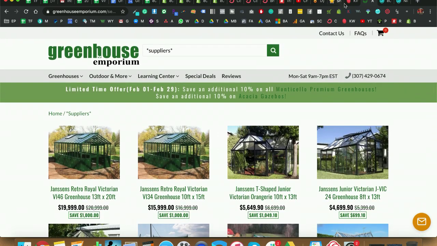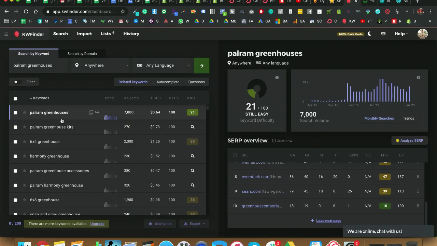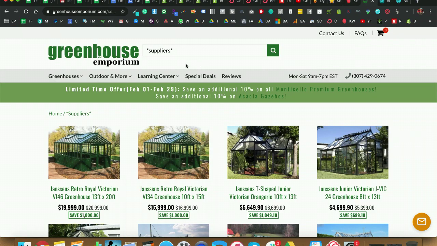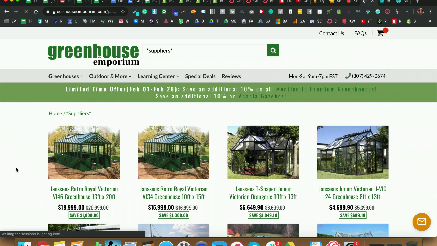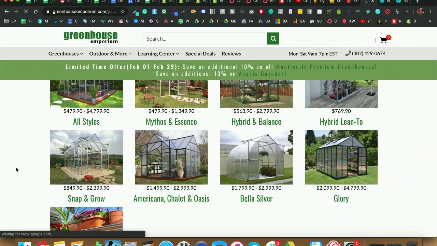Okay. What's another one? So when we know that there's Polaram greenhouses, we can search one of the actual products that they have, and we can see what the search volume is on the products.